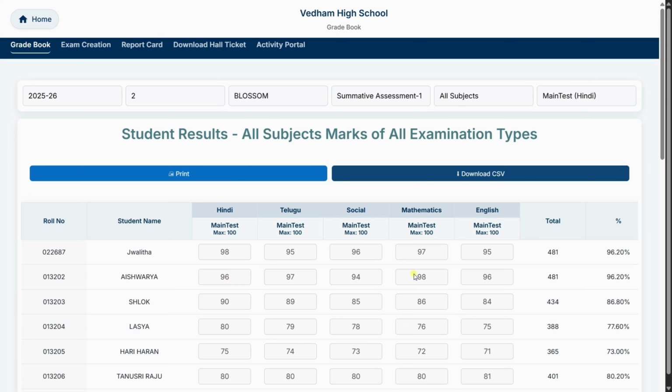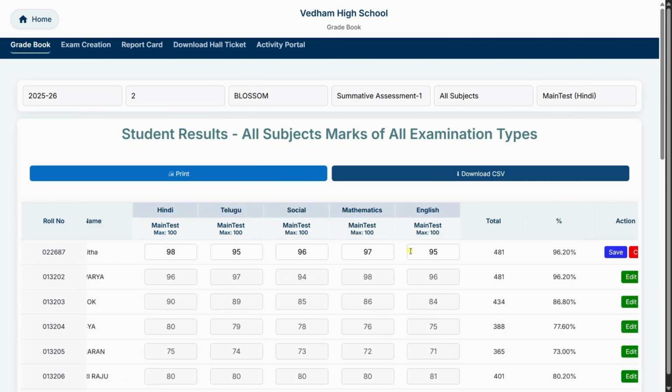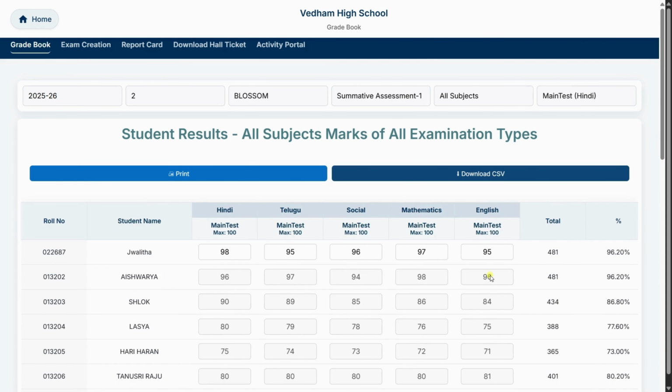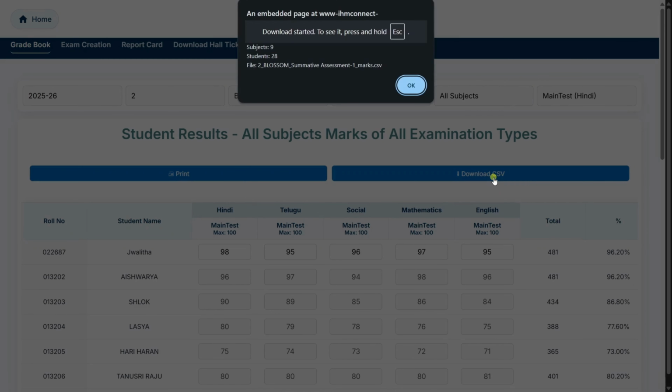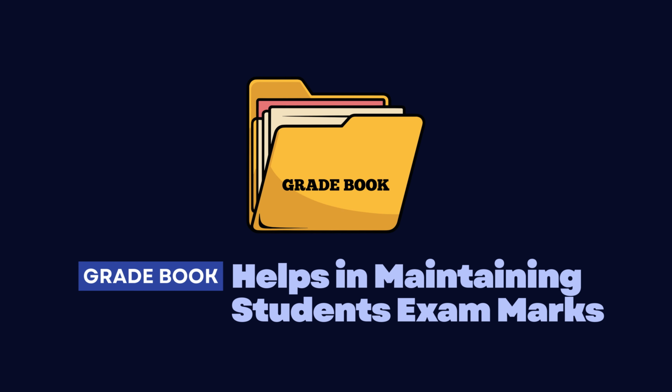Once the marks are submitted, you can view total marks and percentage for each student. You can always edit the marks of students by clicking on the Edit button. For records or offline reference, you can also click on Print or download CSV to export the marks in a clear tabular form in PDF or Excel format. This way, Gradebook will help you in maintaining the marks of the students in every exam.